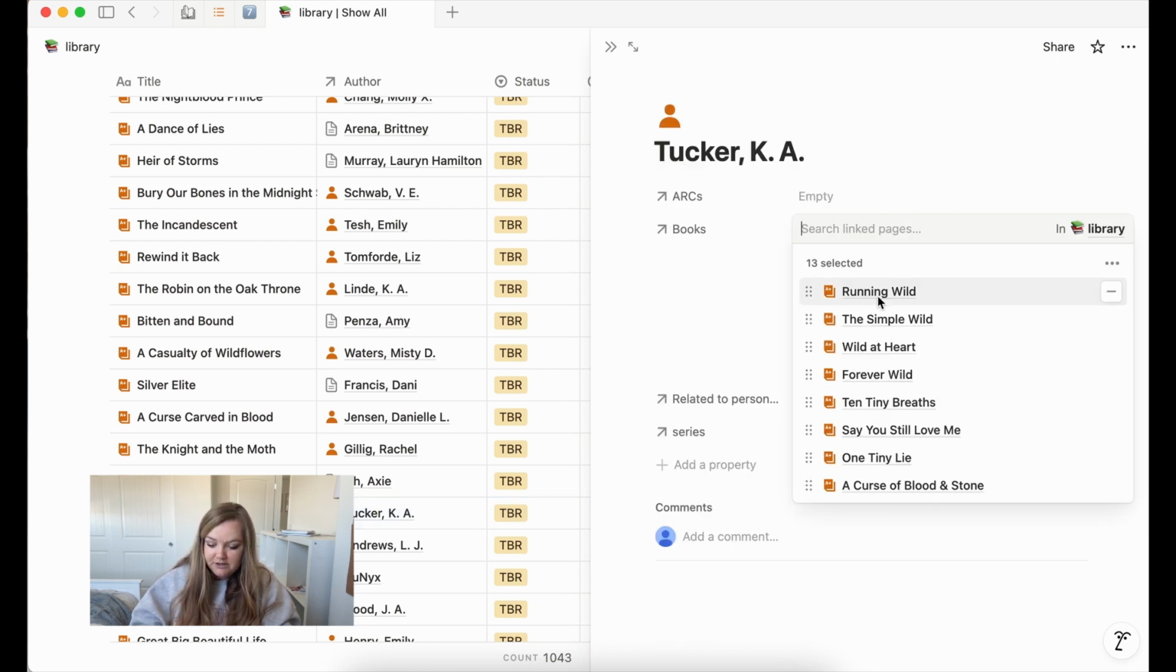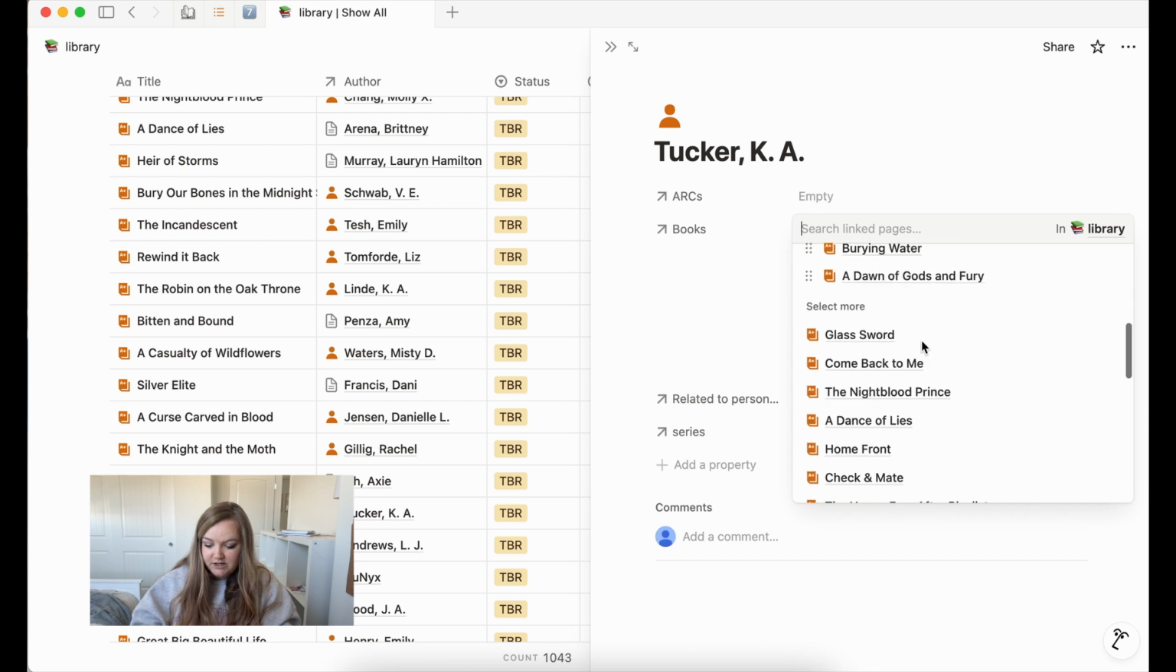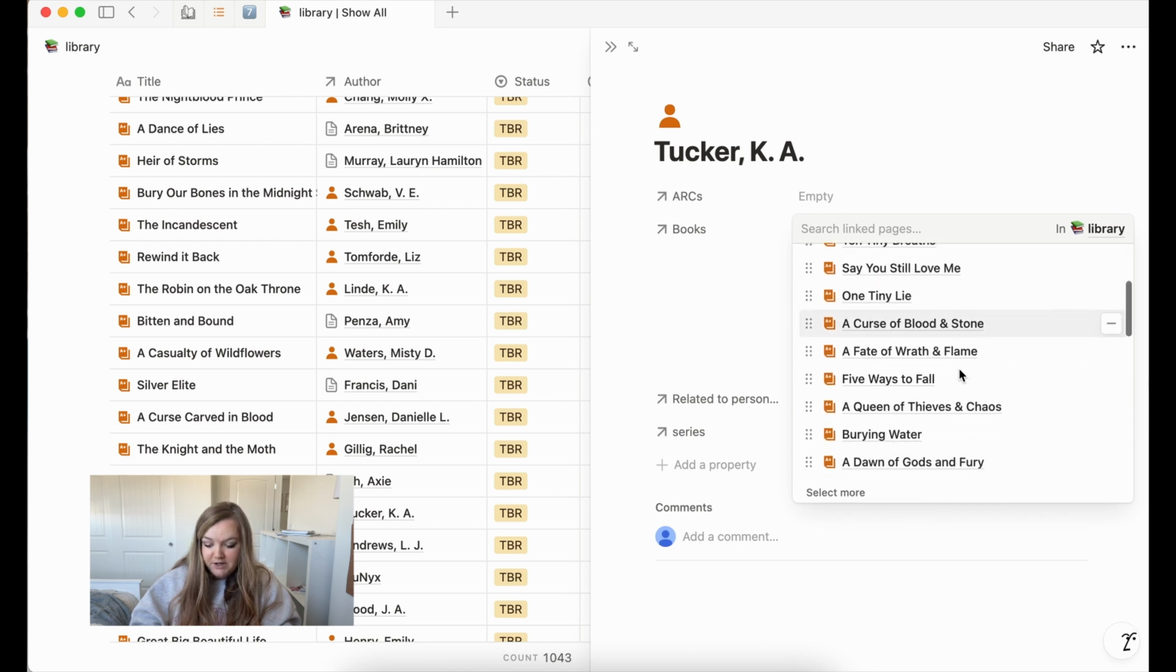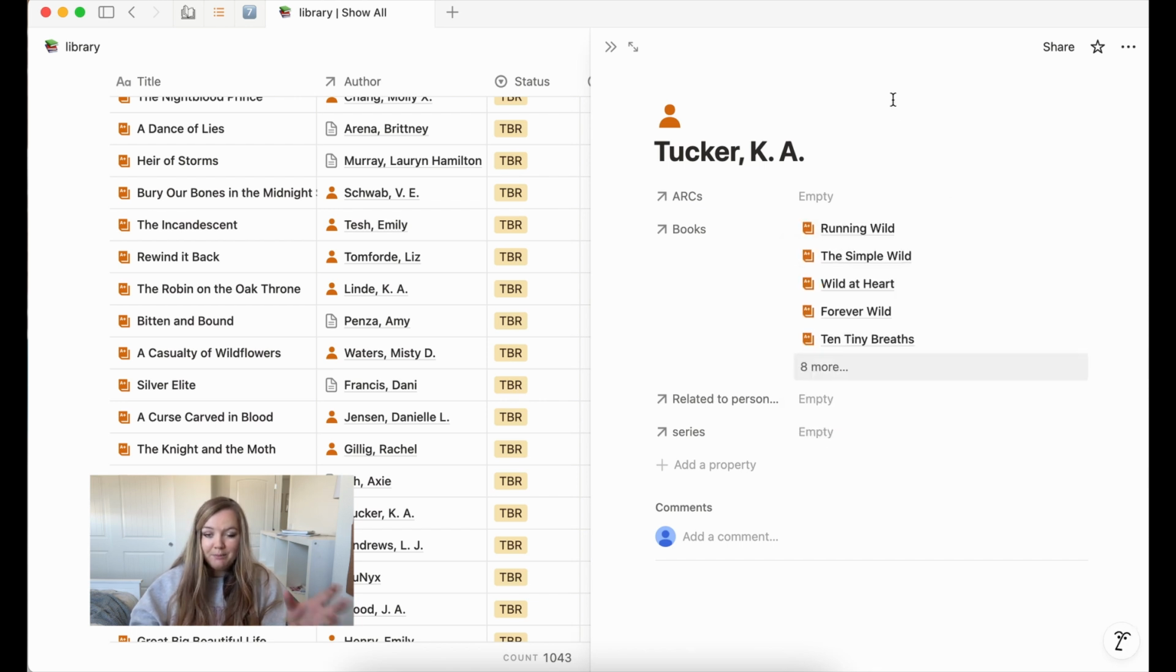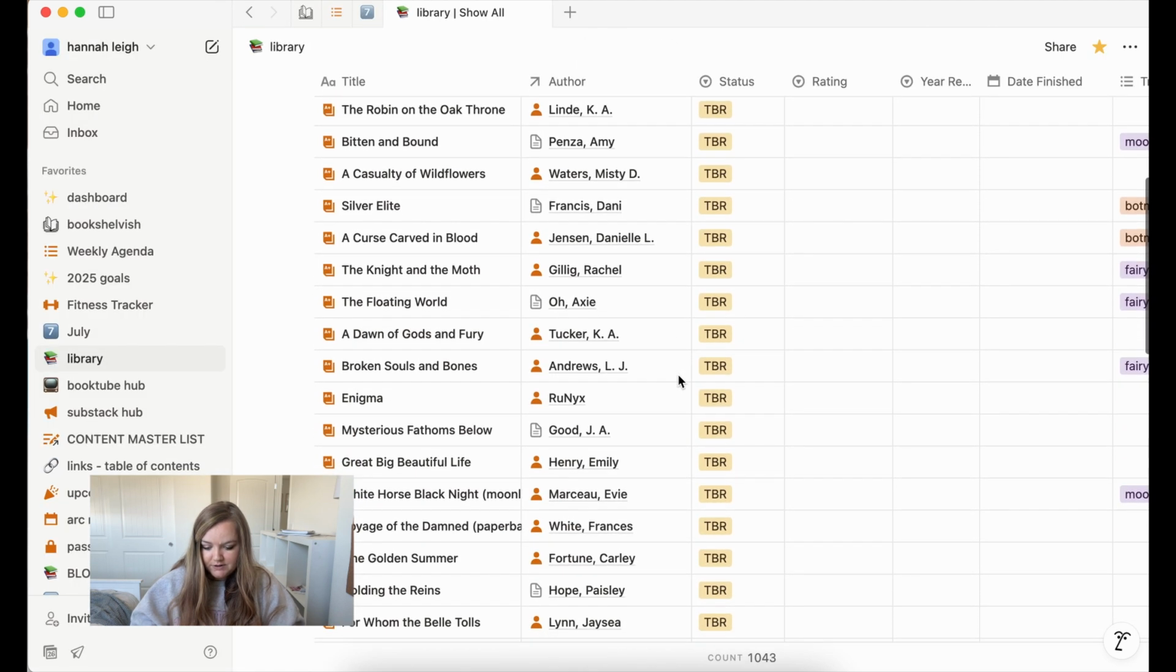And this is every single book that she has written that I own, which is really helpful for me when I'm out book shopping because I can super easily access what books I have. If I can't remember what books I have from one author, I can just look at it instead of having to search individually by each book. And then I have an ARC database, which we'll get to later, but if I have any ARCs by that author, it'll also link.